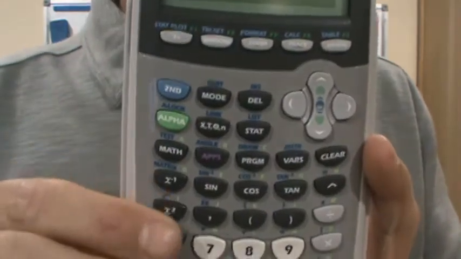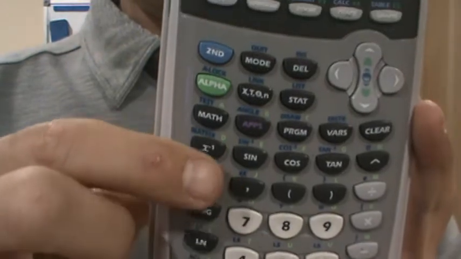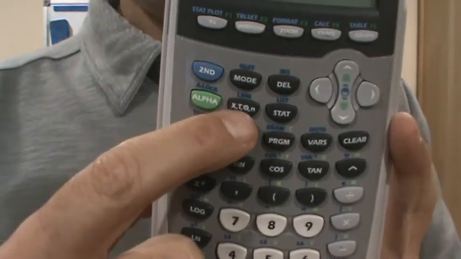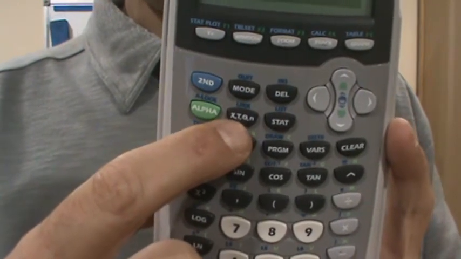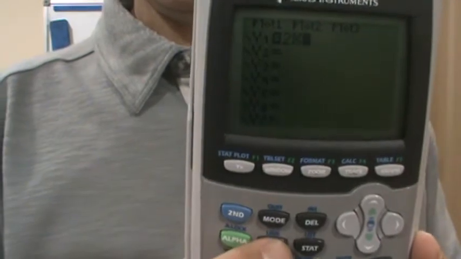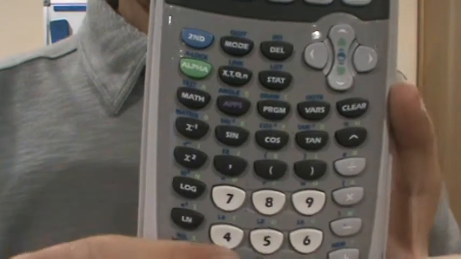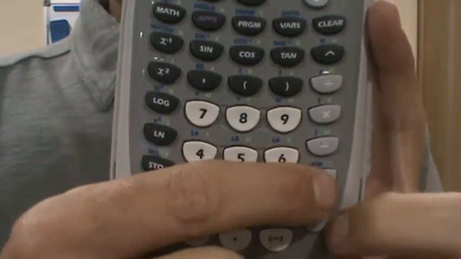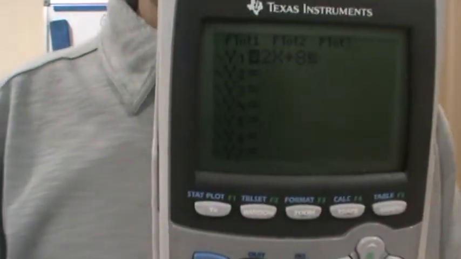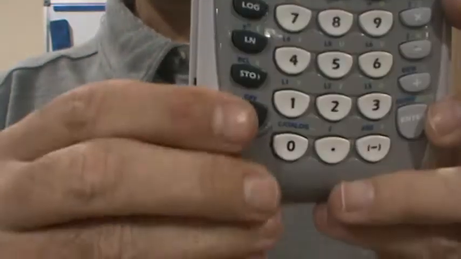Then we want to put in 2x. For the 2, obviously we press 2, but for the x, where do we go? Right up here is this key that has all these symbols. Depending on the mode your calculator is in, this is where your variables come in. If we press it, it'll put an x. Now we want to do plus 8, so we press the plus operation, and then 8. Now we've got our function, and all we have to do is hit enter.